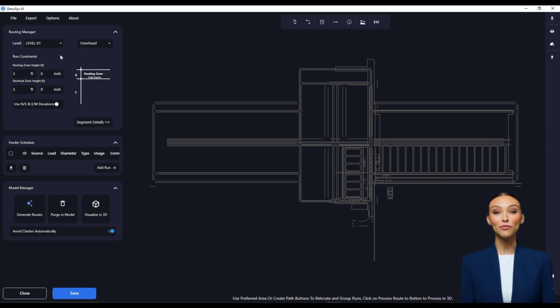Below that, we have routing heights, with two modes. 1. Routing and electrical zone heights. This is the default mode. R is above the ceiling. E is below the ceiling.